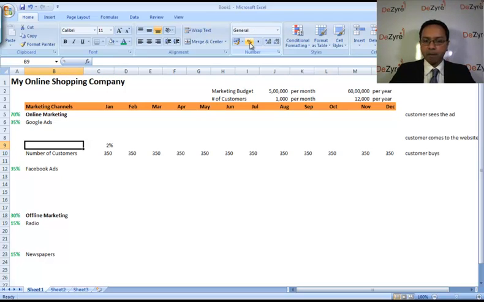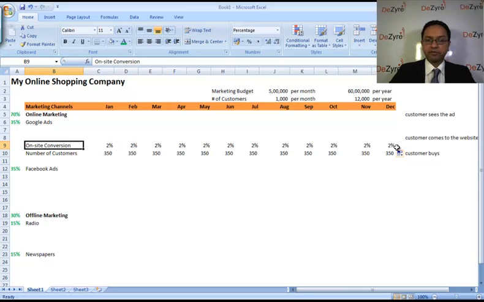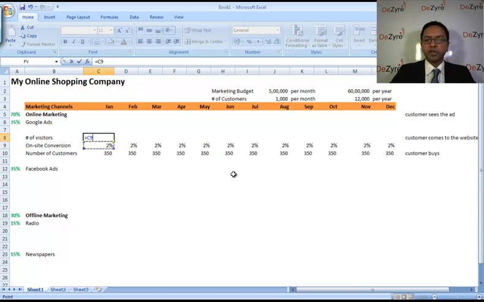That number is typically called on-site conversion, 2%. And that's a constant, so I'm going to set it equal to that and draw it across. Now, if 2% have to buy something, how many people have to come to your website? Number of visitors. So if 350 people buy, it's 2% of what? 350 divided by 2% is 17,500.